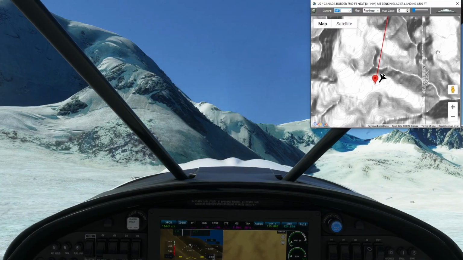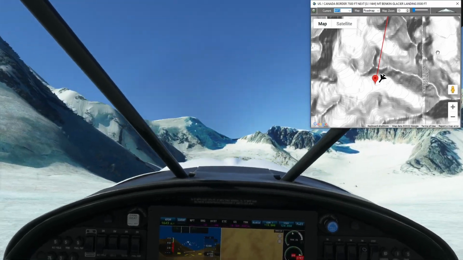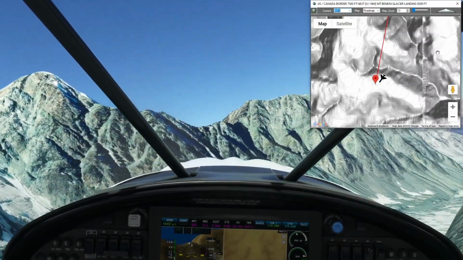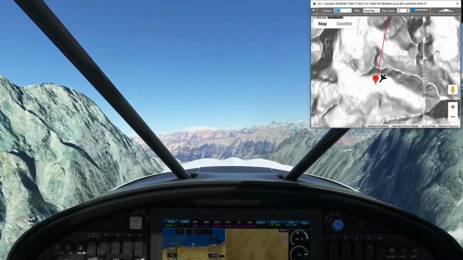And then to take off, I guess while we're talking about it, since I've already pointed my nose down, it should be pretty easy. Sorry to disappoint you with no dramatic crash.